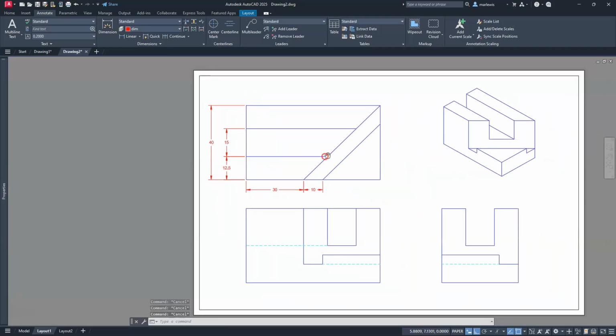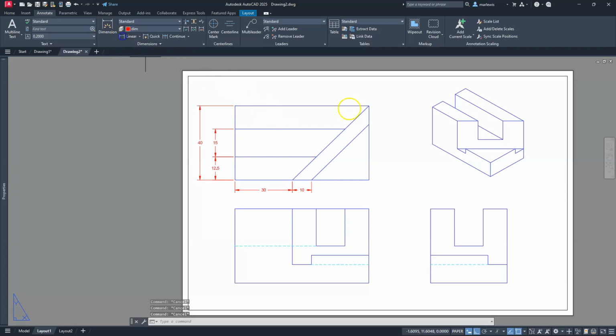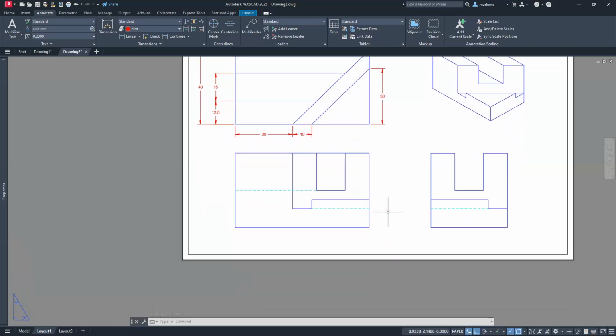So, all right, back to linear. I'll go from here to here. Now there's no need for me to go ahead and put the final dimension going across there because it is assumed that it's already set to 40. Let's go ahead and start placing some more dimensions on here. So I can go to linear. Then I can tell it a dimension from here to here.